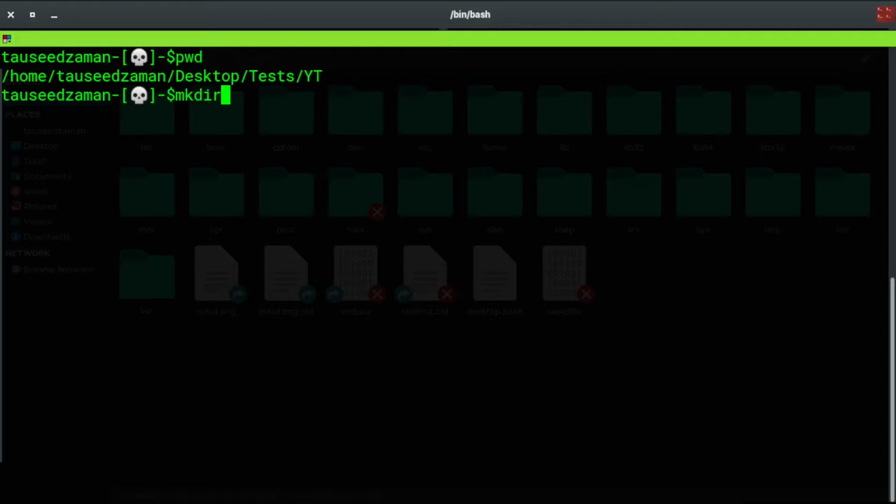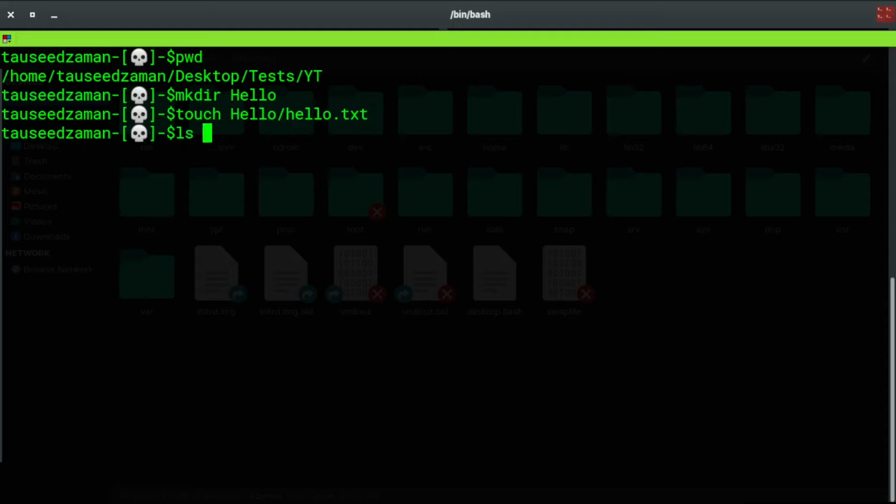We will use mkdir, which is used for creating directories. So I will create directory, let's say hello, and inside that I will create a file. So I will use touch, which is used to create files. So inside hello I want to create hello.txt file, and if I type ls hello, as you can see here we have a file hello.txt.